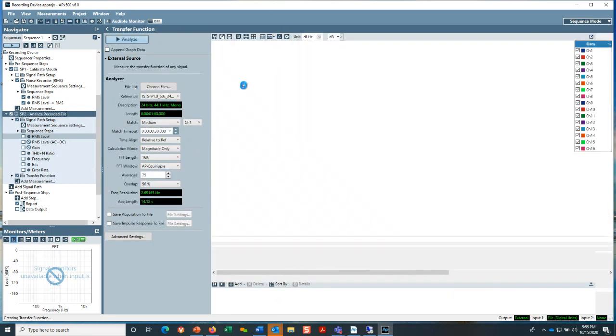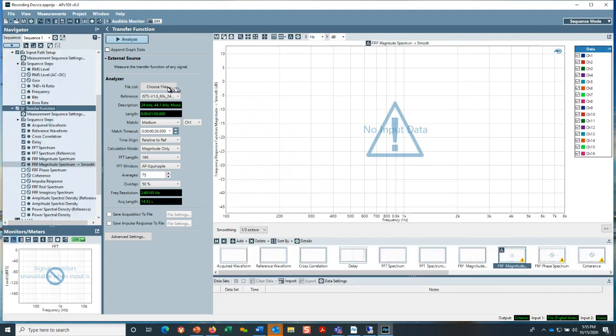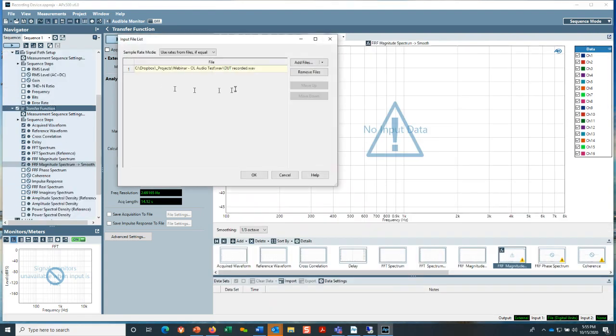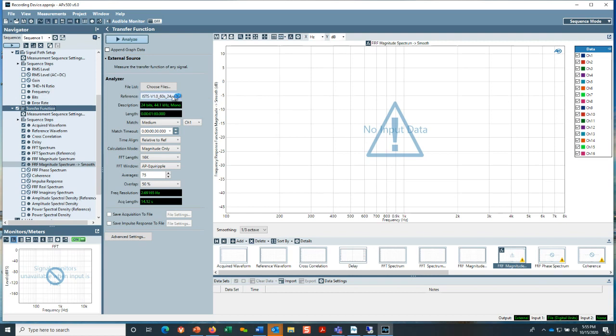And what I've done is I've chosen the file here, and the file is called recorded.wav. So that's a file that I recorded from this meeting simulator on the laptop previously. It's one I would have transferred over in the last step. And then for the reference, I'm choosing the original version of that wave file that was generated by the generator.